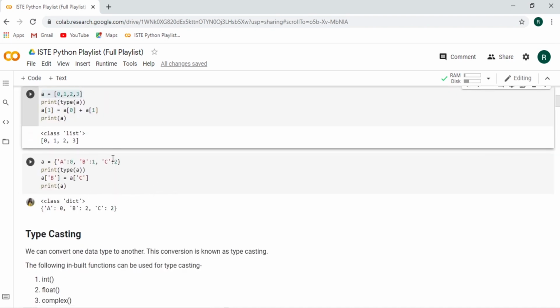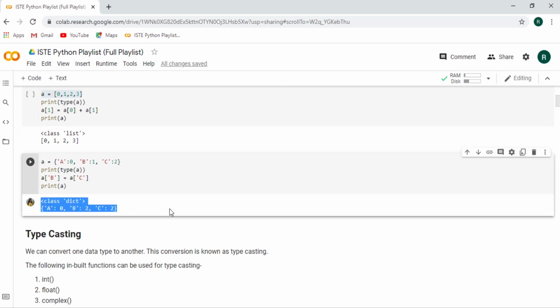Here a is a dictionary with the a, b, c fields carrying values 0, 1, 2 respectively. We're printing the data type and we're changing b field's value to the value of c field. So we are assigning 2 to b field and we're printing the new dictionary, and it happens like we intend because dictionaries support mutability.